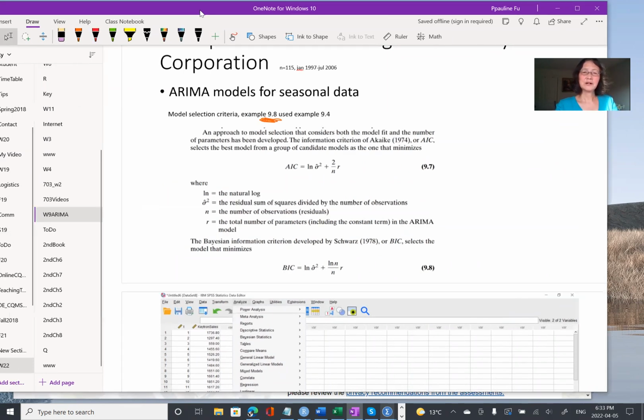In this example, I will explain the criteria for model selection. Usually, we use either AIC, which stands for Akaike information criterion, or we use the Bayesian information criterion, BIC.